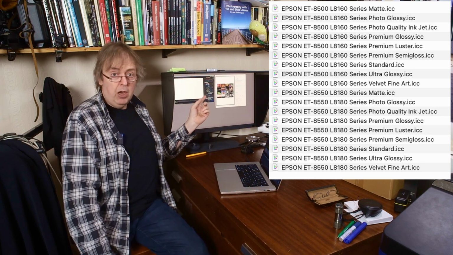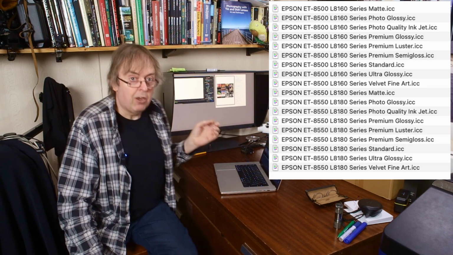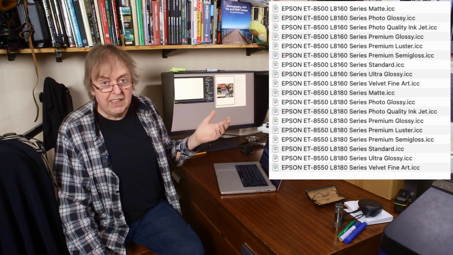Now, if you go into Epson Print Layout and you use the automatic option for picking ICC profiles, you set the paper type, a profile gets picked, and it's an Epson profile for a particular Epson media. If you've got your own profiles, you install those, such as all the ones that I've created for the 8550 and 8500. The two are the same from a profiling point of view. You install them as you would any other profile on a Mac.